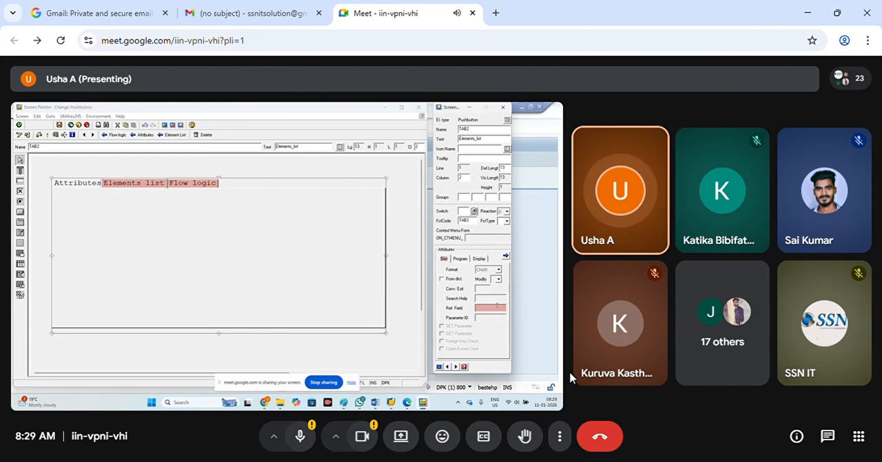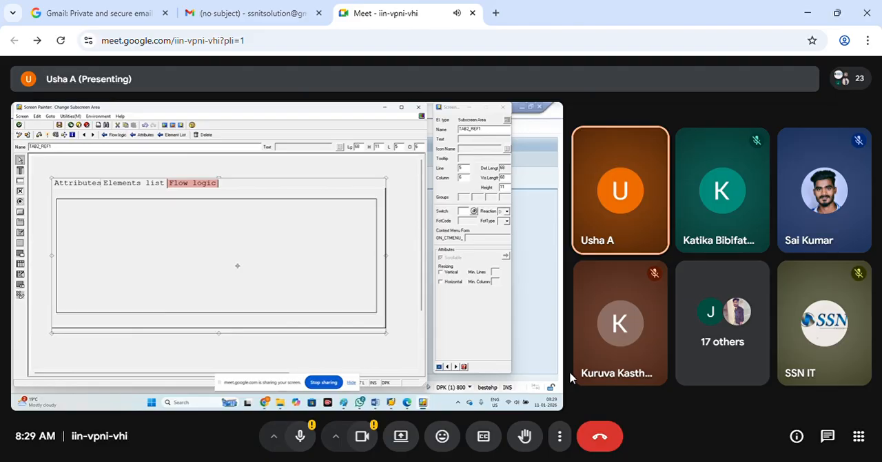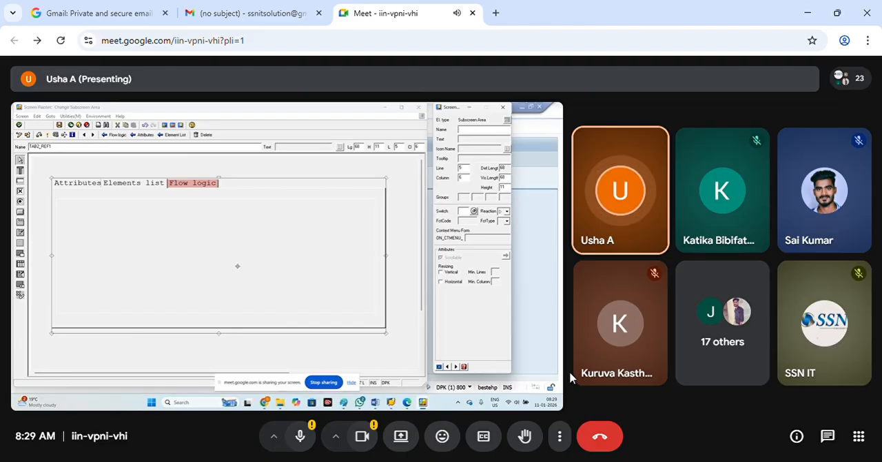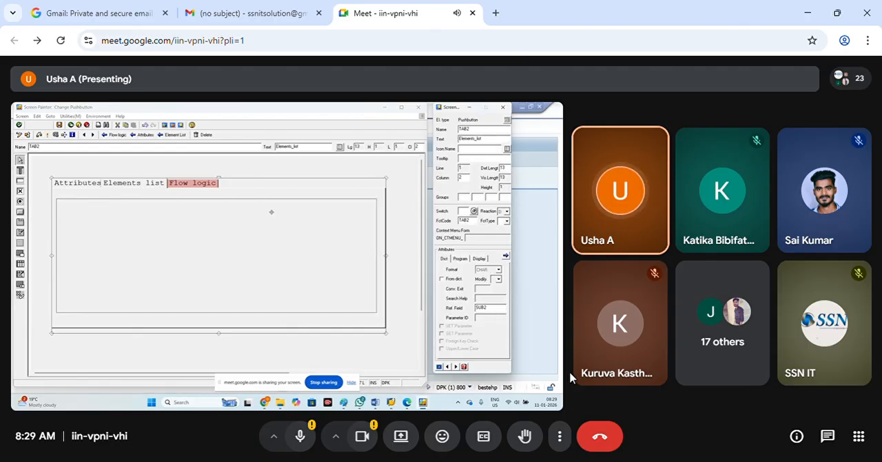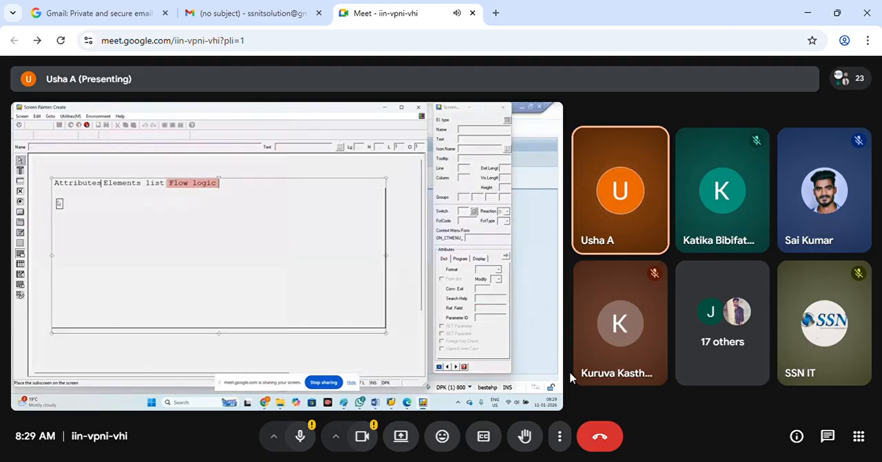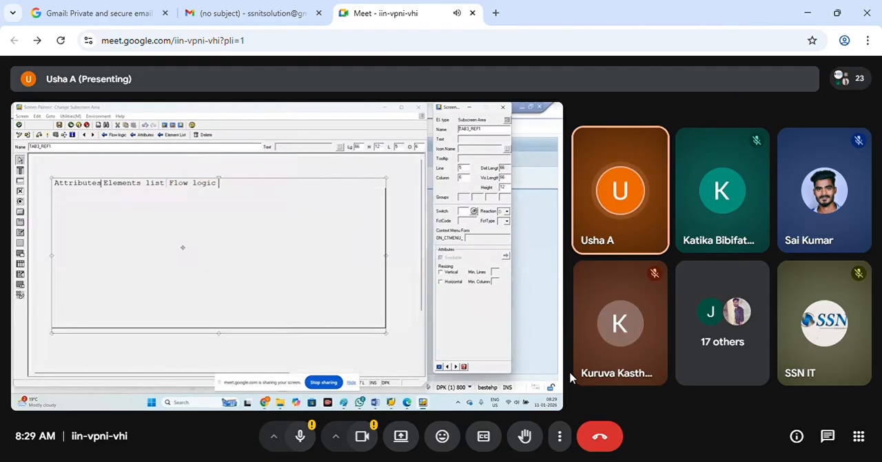For this one, you can see there is no reference field because we have not yet reserved the space. Just go and reserve the space, which is sub2, sorry, sub3. You can see it now came under the element list. Then go to the flow logic and drag and drop the subscreen area, sub3. So like this I designed. This is how we are going to design the screen. Done. Activate it and come back.